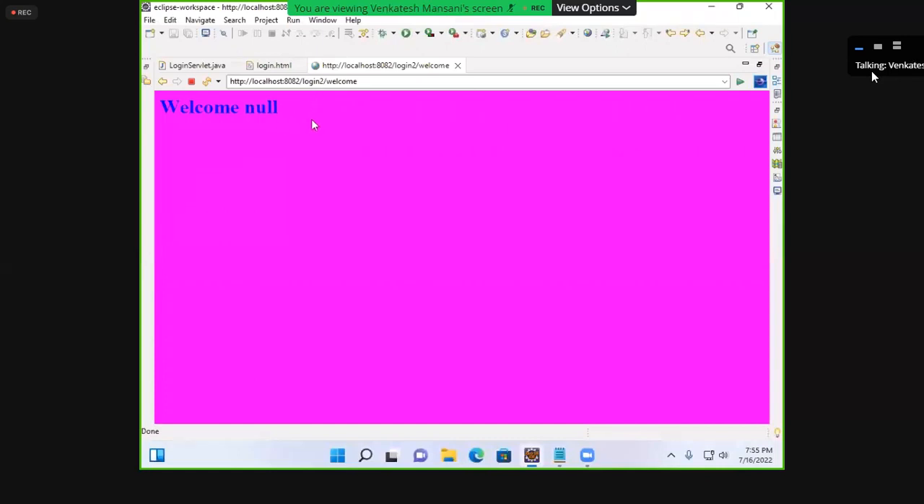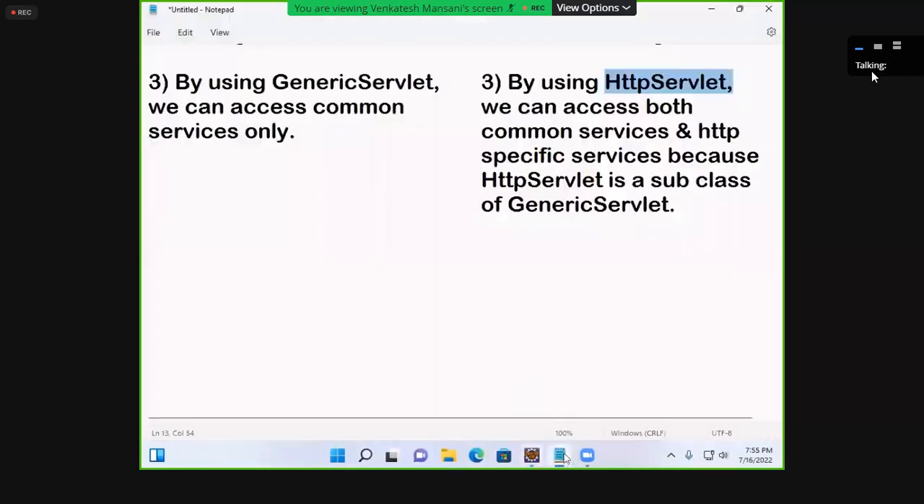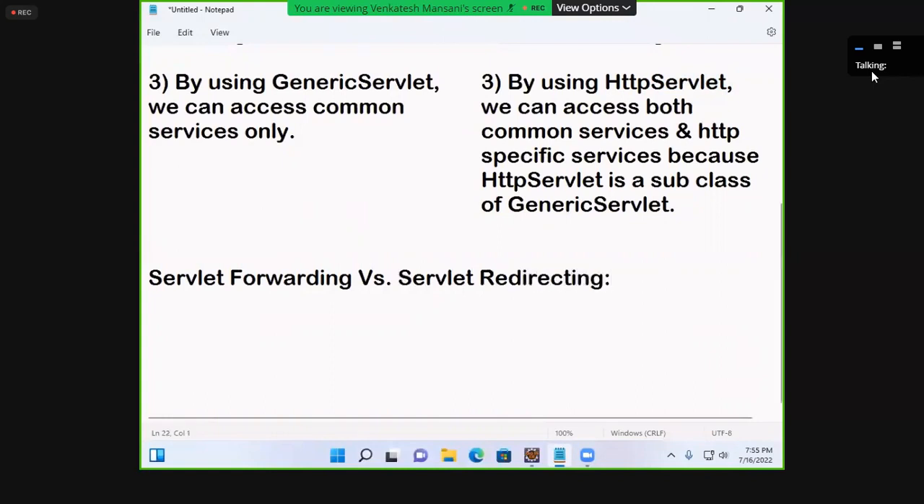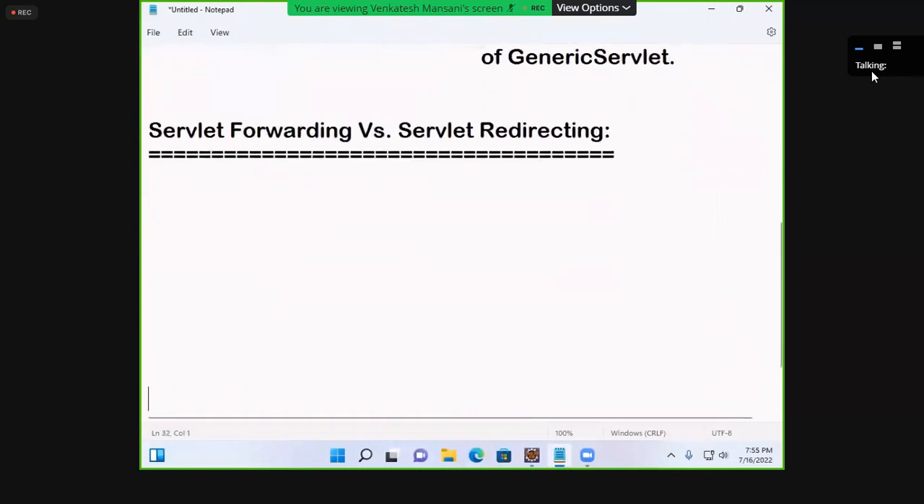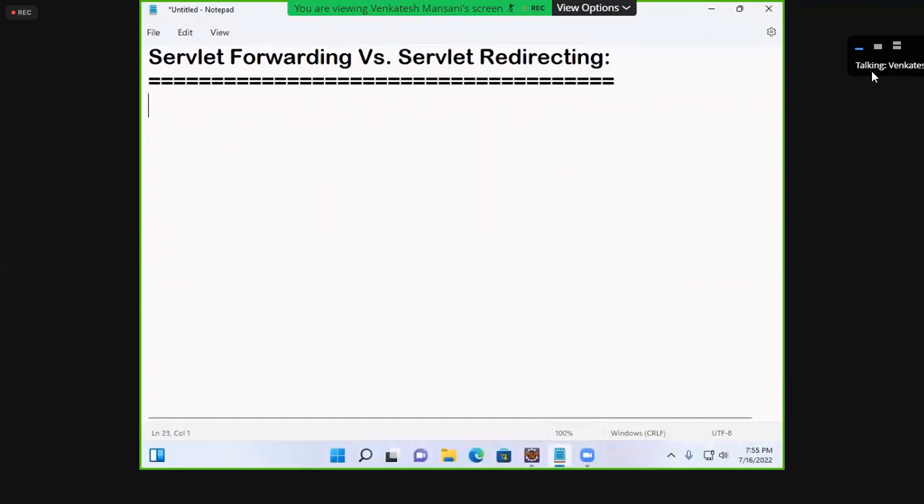Now, what's the exact difference between forwarding and redirecting? I have to explain now. Next, write it. Servlet forwarding versus servlet redirecting. One side servlet forwarding, one more side servlet redirecting.